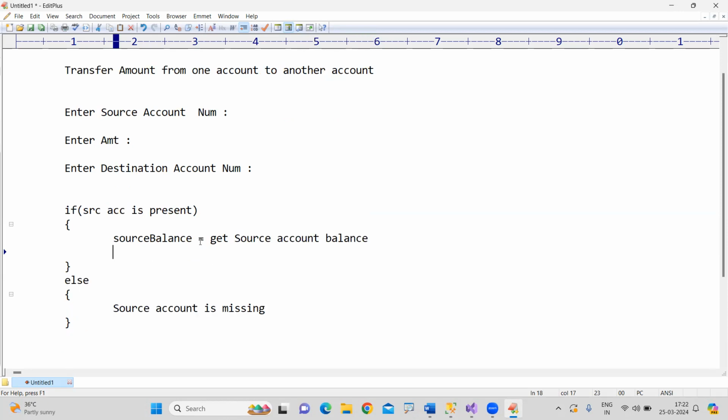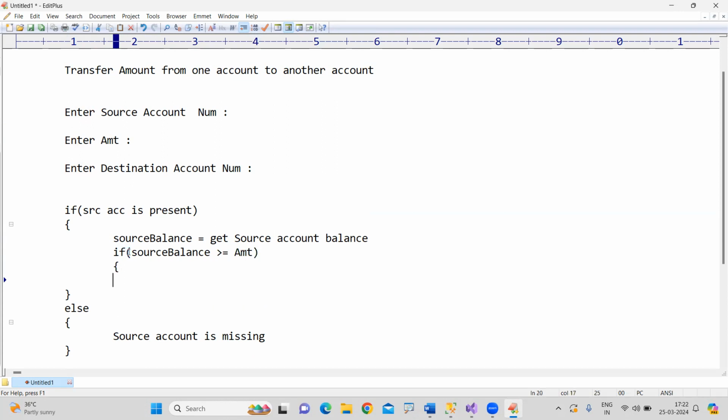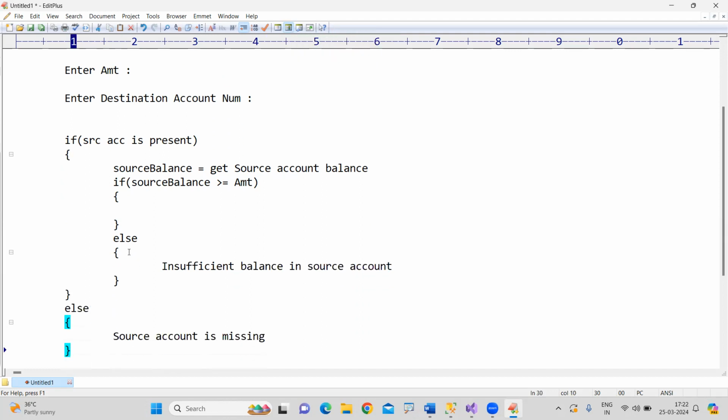Just wait. How much amount do you want to transfer? Suppose that source account balance is greater than or equal to the amount, then okay, we can continue. Else, we give the message: insufficient balance in source account to transfer.